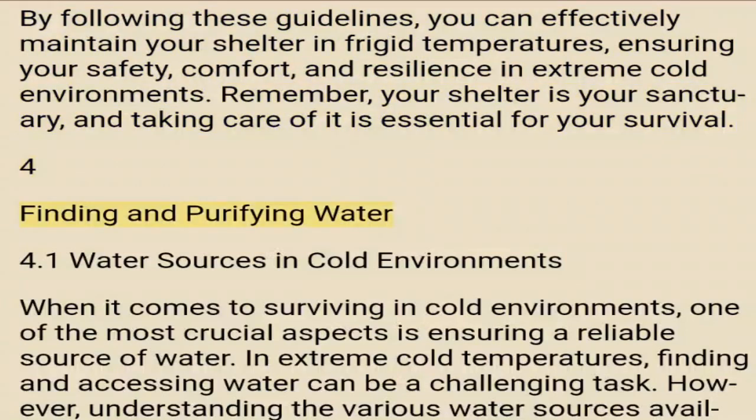4. Finding and purifying water. 4.1 Water sources in cold environments.